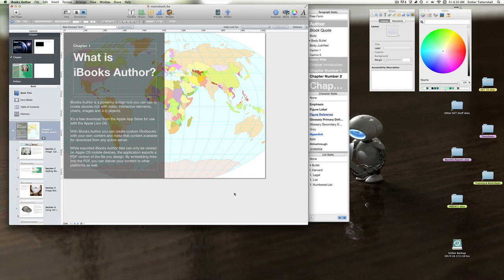Right now the iBooks Author application is open on my desktop, but I'd like to start by telling you how you can get the iBooks Author application. iBooks Author is a free download from the App Store, and it works on a Mac desktop. There is no PC version, and it works with the Apple Lion OS. Anything Lion or above is what you need for your OS if you're working with iBooks Author.